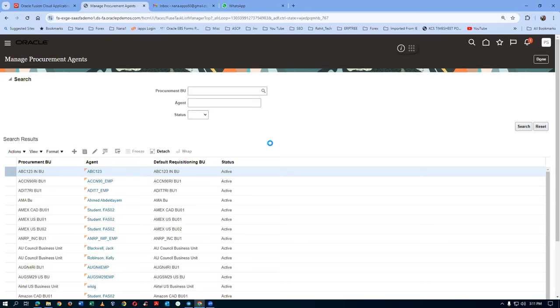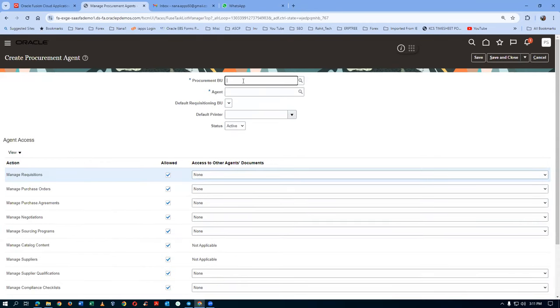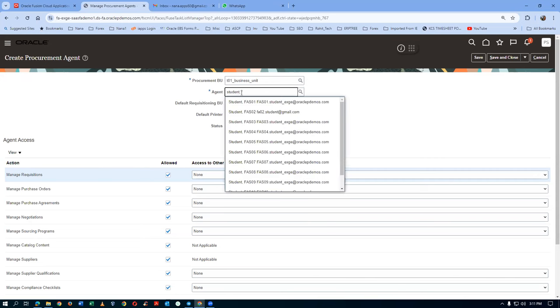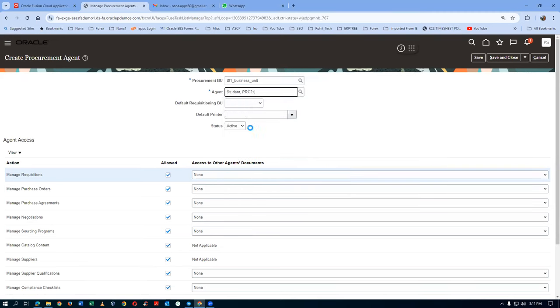So we will now put our BU. Our BU is a different one. The procurement BU is T01, so T01 is the procurement BU. And then the agent name is what? I will say student, comma PRC21. So the last name, comma first name, is the way we have to write the name.